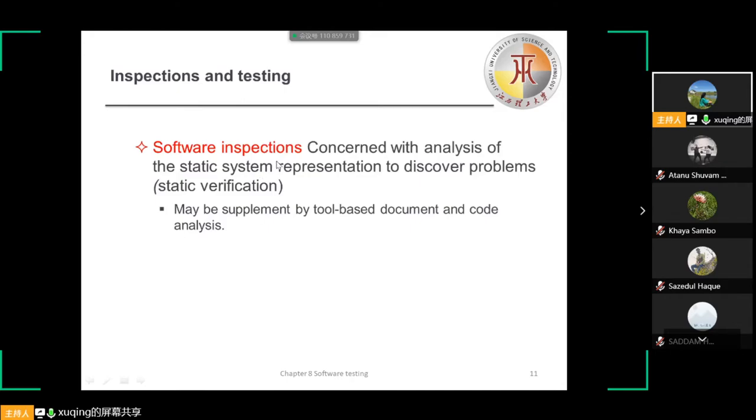Software inspections mostly focus on the source code of a system, but we can inspect any readable representation of the software, such as its requirements or a design model. We can inspect all these different parts. And when we inspect a system, we use knowledge of the system, its application domain, and the programming or modeling language to discover errors.